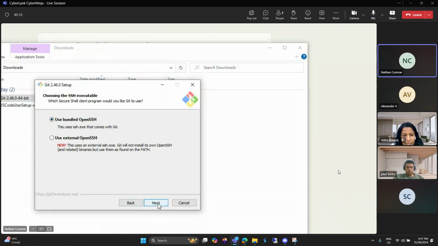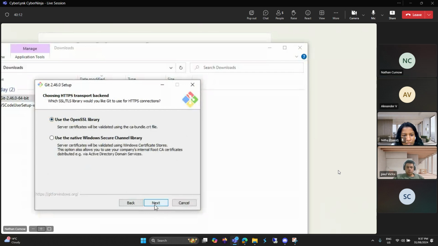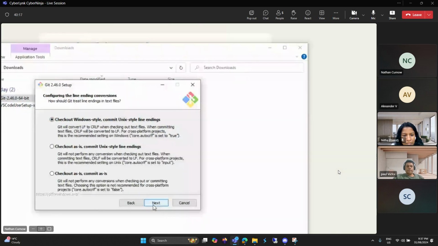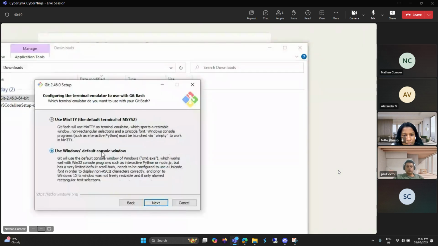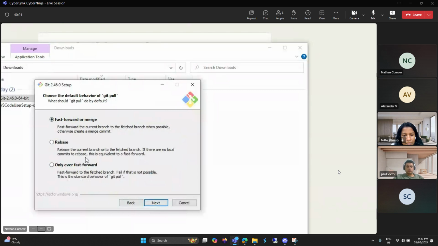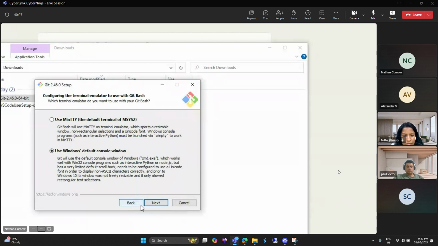Yes, we want to use the bundled OpenSSH. We want the OpenSSL library. We want the default console. Can you go back and describe what the difference is between the default console and the MinTTY?